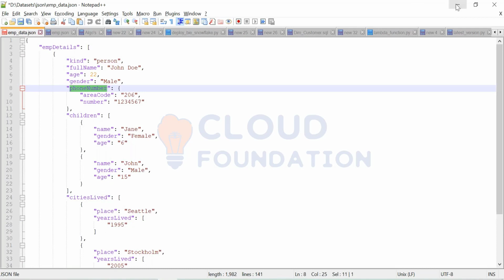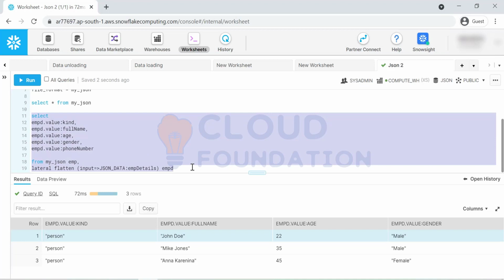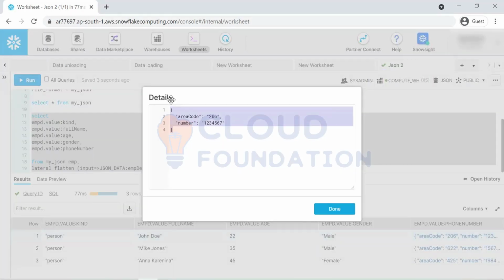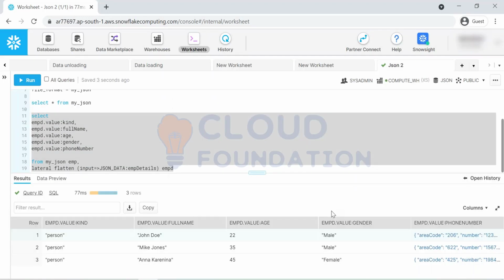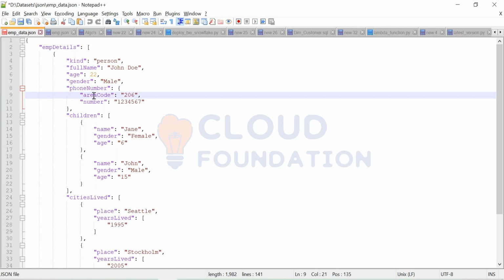Then phone number. Phone number is also fine, since there is no square bracket here. Whenever we get a square bracket, then we need to worry. Till here, this is fine. If I select the phone number, there is one challenge, because it gives me a JSON object as output. I need phone number, area code, and number as separate columns. In that case you have to use dot notation, because phone number dot area code will give you the area code.